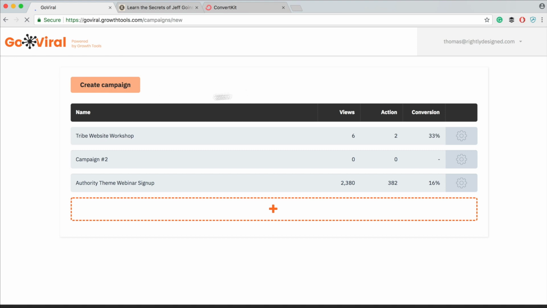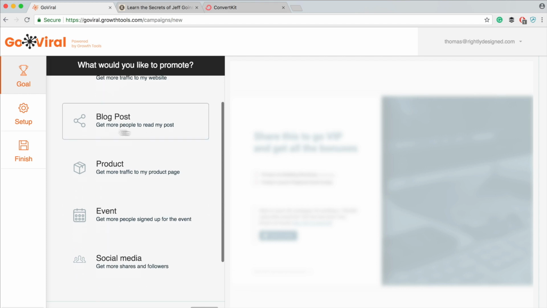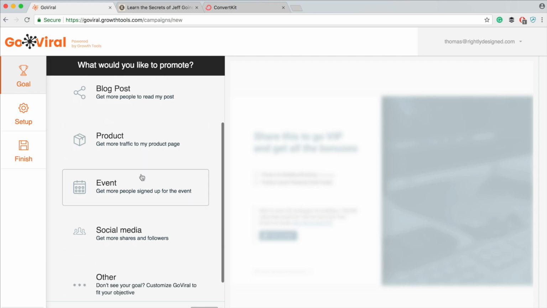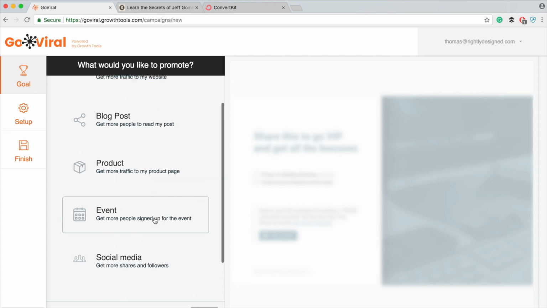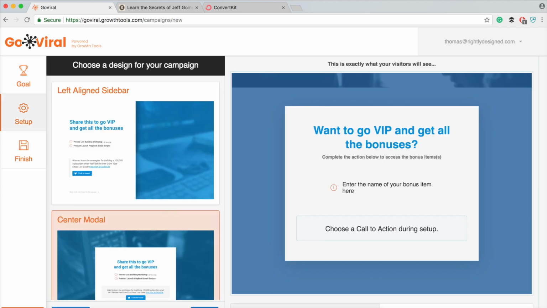Part of the reason I really like this tool is because it gives you some clear goals that you can aim for. So if you just want to get more traffic to your website, get more people to read a post, or sell a product, it's really good at guiding you through. I typically just pick get more traffic to my website, because essentially what I want people to do most of the time is just share the thing I gave to them for free so that I can exponentially grow the amount of people signing up for that. So I just click website and then I click next.